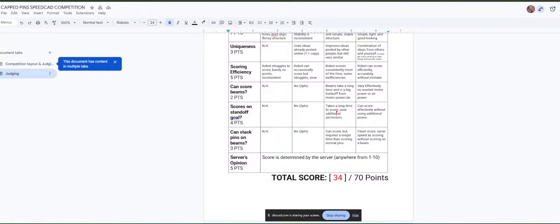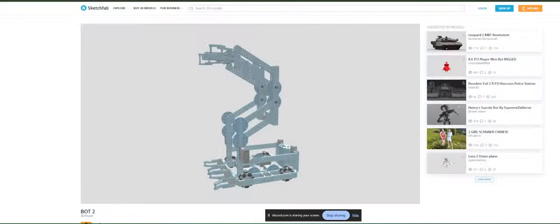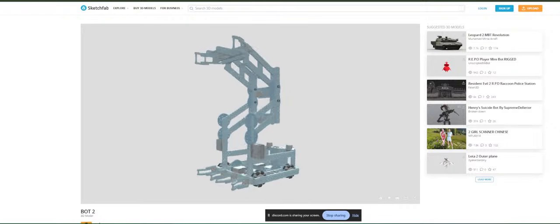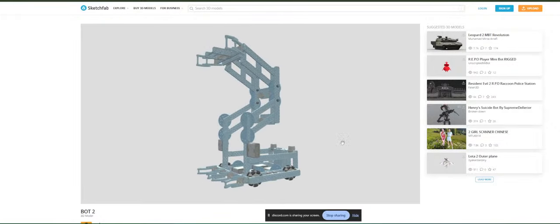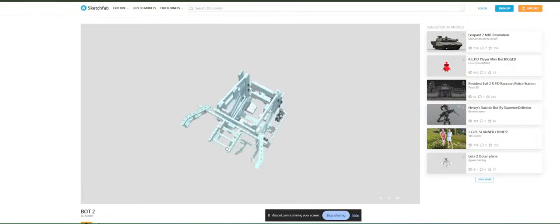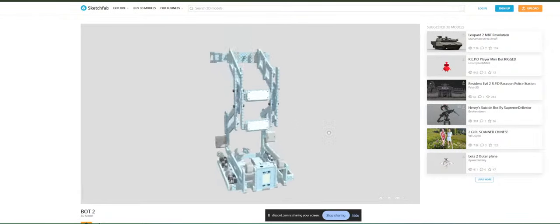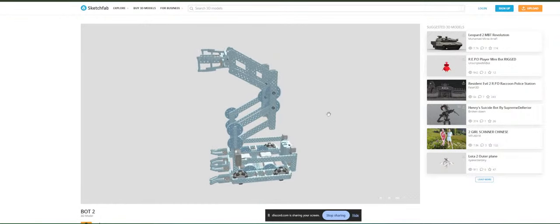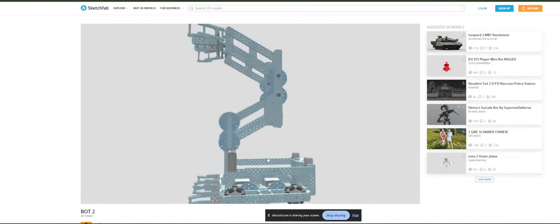Alright, let's go to bot 2. Bot numero 2. So, for this robot, it looks like it's a very simple double reverse 4-bar. But, however, it can score 2 stacks at a time, making it very fast on the competition field.